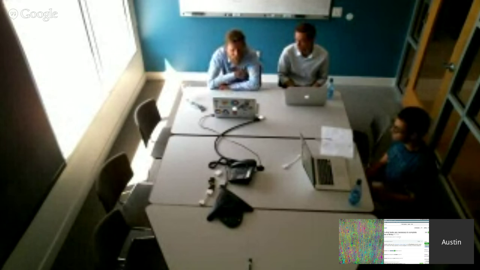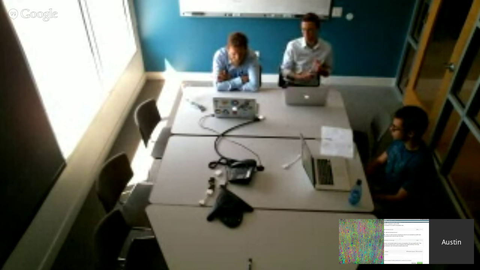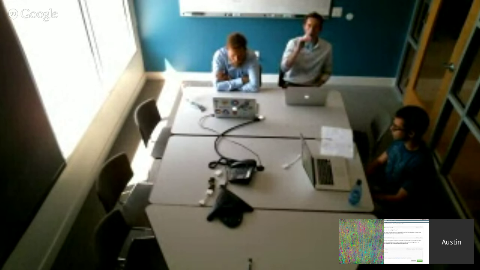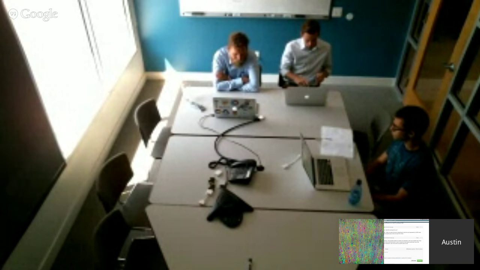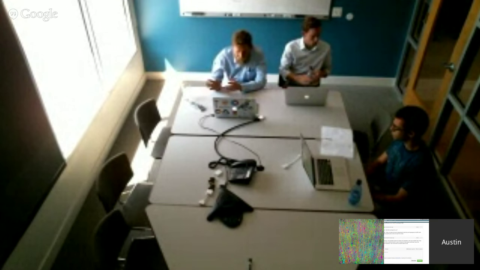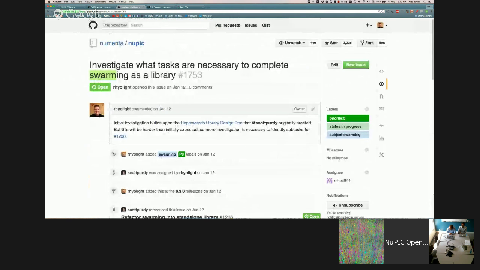Well, this was the gist of the comment that I'd made on this. There's the way that NuPIC uses it, and then there's the library itself. The library itself is going to be called hypersearch, and the thing that it does effectively is swarm. So I think it's totally okay to continue using swarm to describe what it's doing while calling the library itself hypersearch. Yeah. Okay. That makes sense to me.